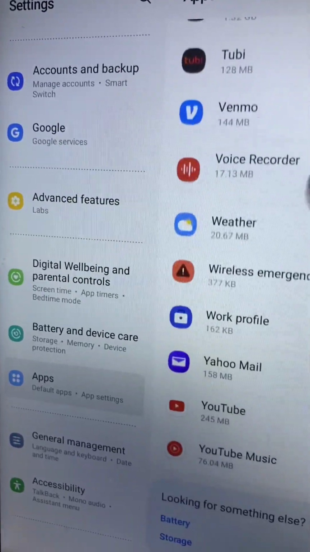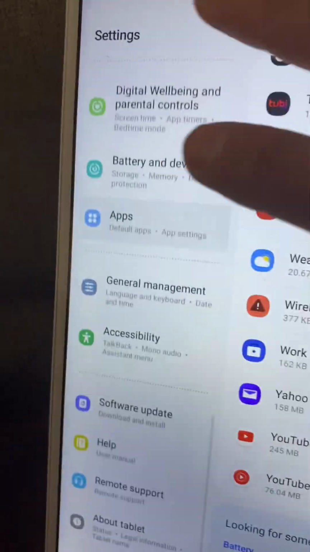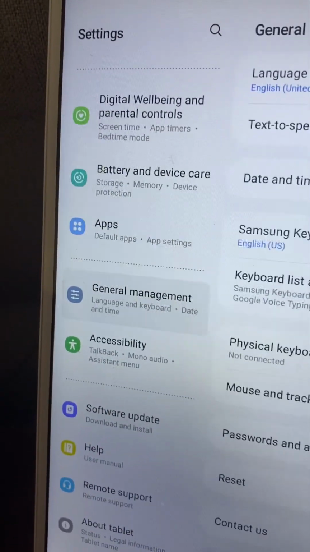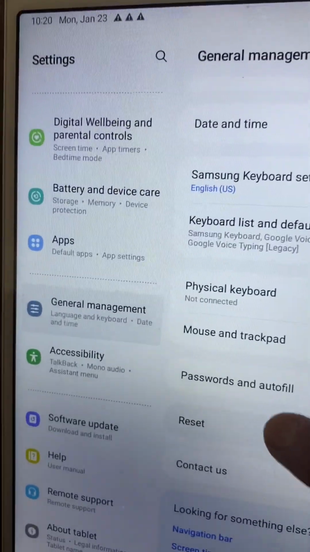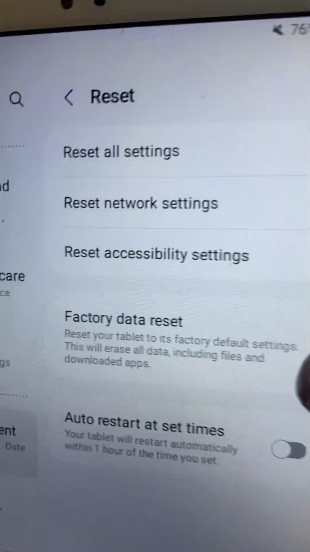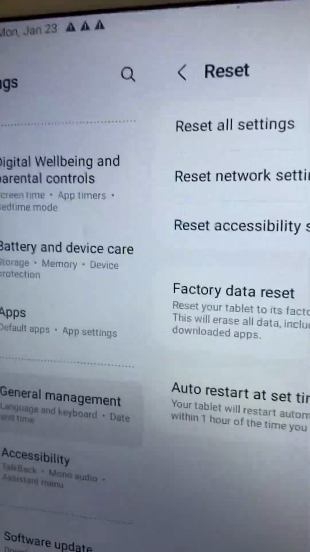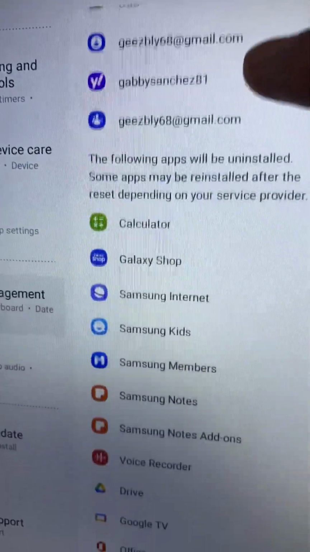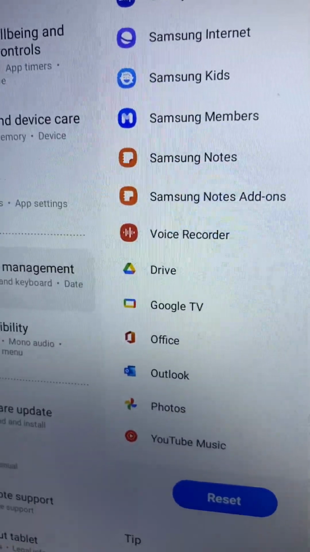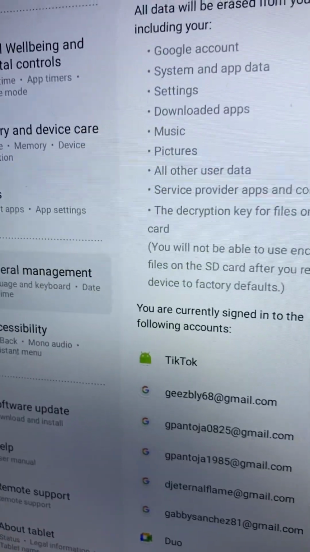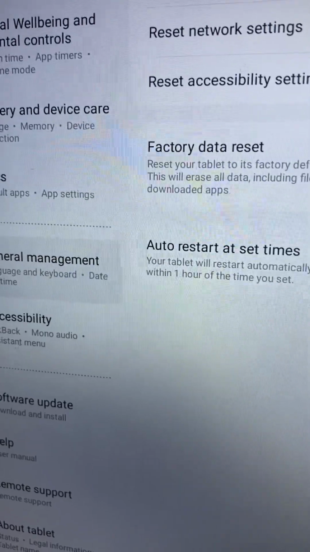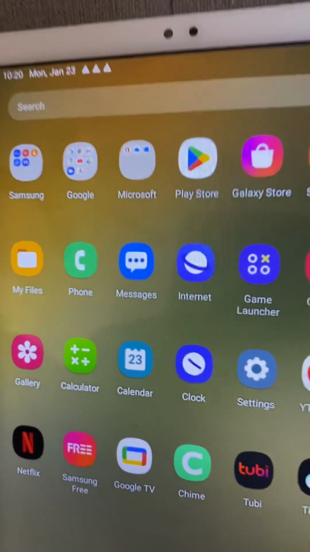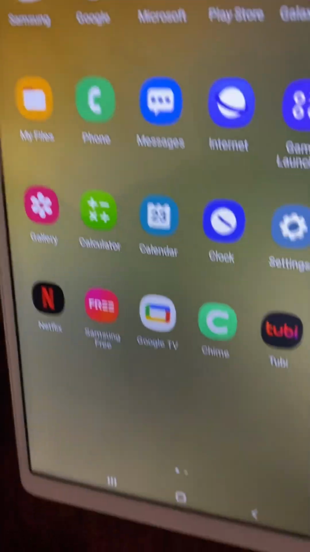And then another way, if you already tried everything and you don't want to deal with it, just go to general management, click reset, and do factory data reset. It's going to delete all your accounts, everything. You're going to start pretty much like brand new, as if you were having a brand new baby. But that's my 411 knowledge.